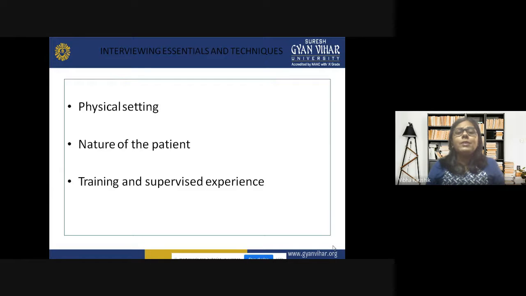Now, interviewing essentials and techniques. What are the essentials and techniques that are necessary for interviewing? First, physical setting. Second, nature of the patient. Third, training and supervised experience.